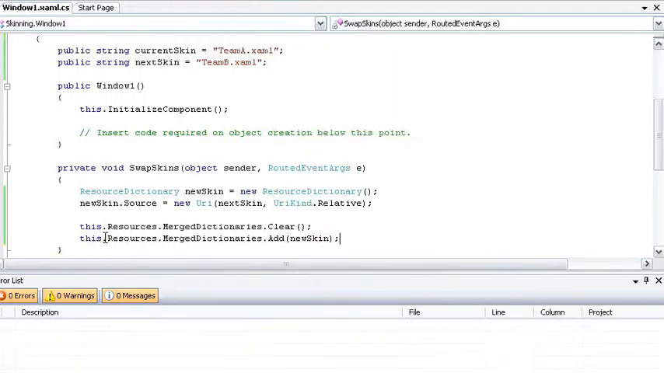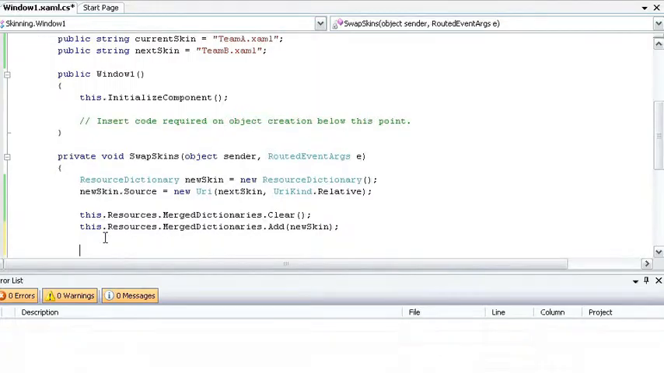So what I've done here now is I've taken the list of resources, said I don't care what you were linked to, get rid of those. Now I want to add in the new resource dictionary of the team that I want to display. Now at this moment, the application will immediately switch over to the next skin. Now all I need to do is swap the next skin and the current skin. Now as soon as I set the current skin to be the next skin, I'm going to forget what the current skin was, so I want to hold on to that in a separate variable.